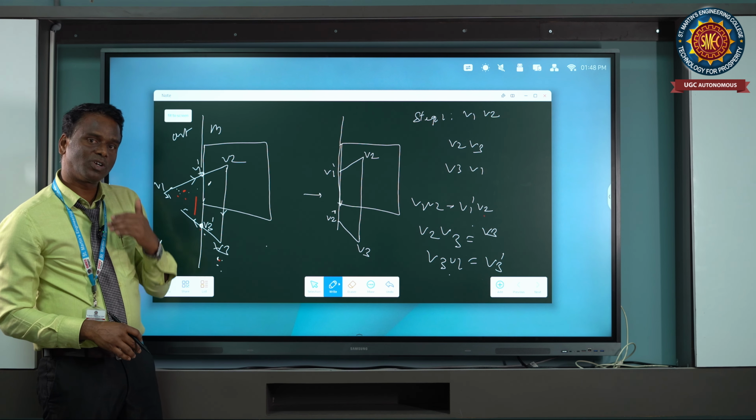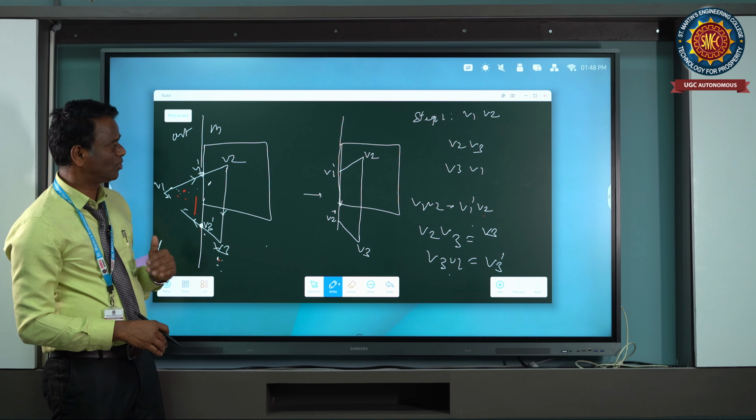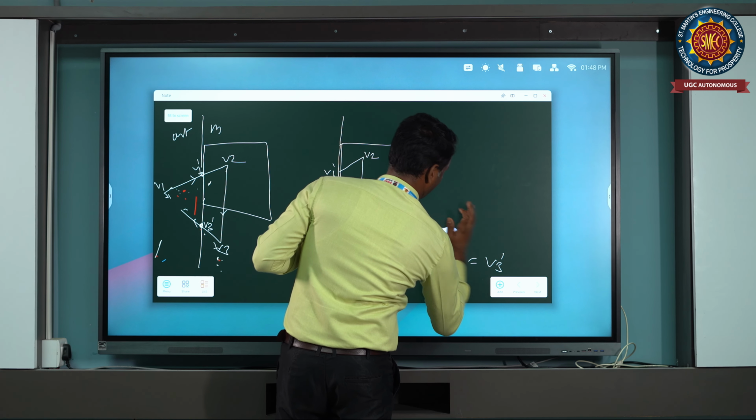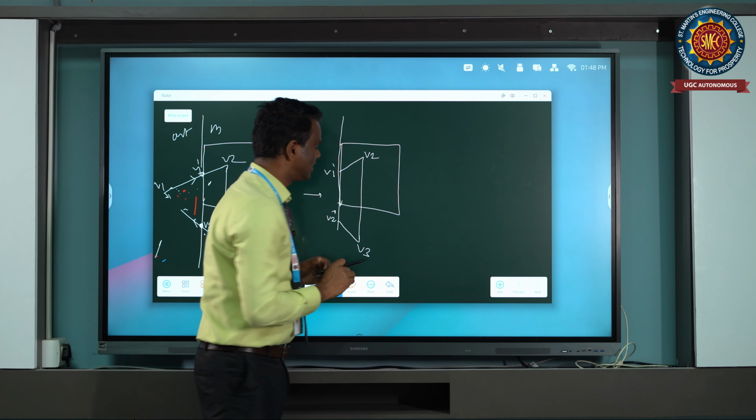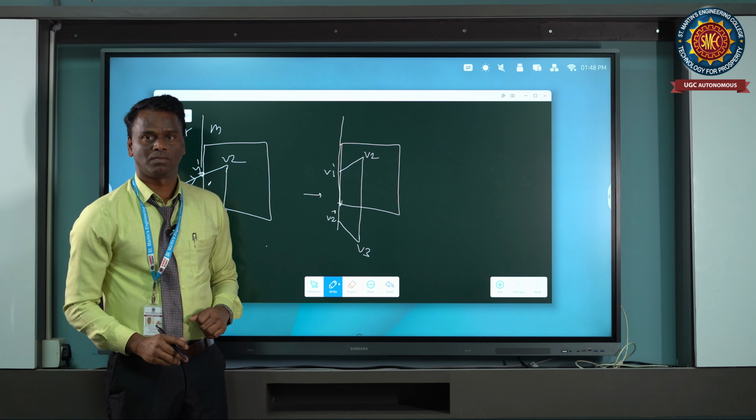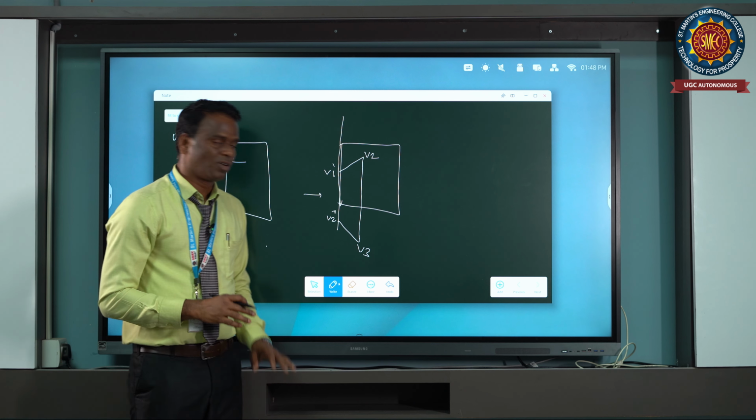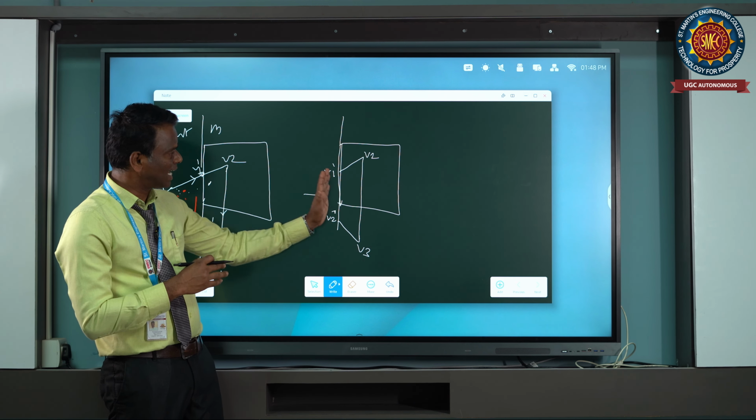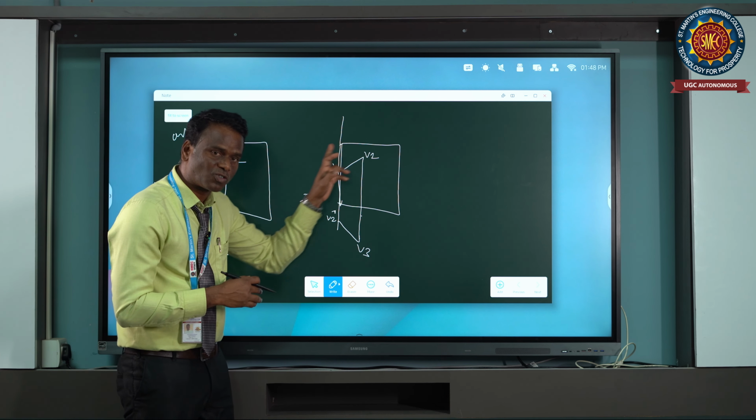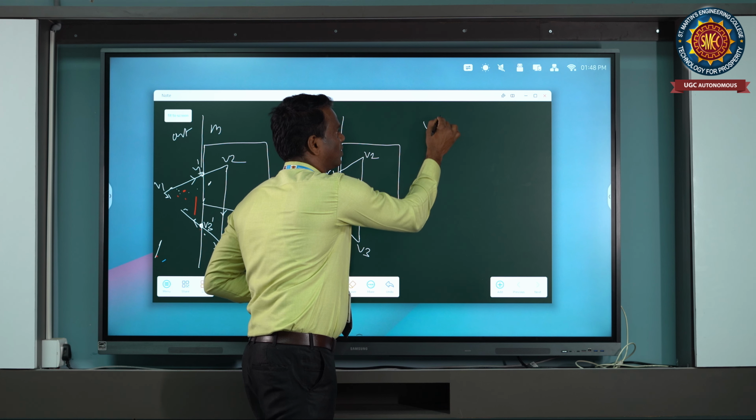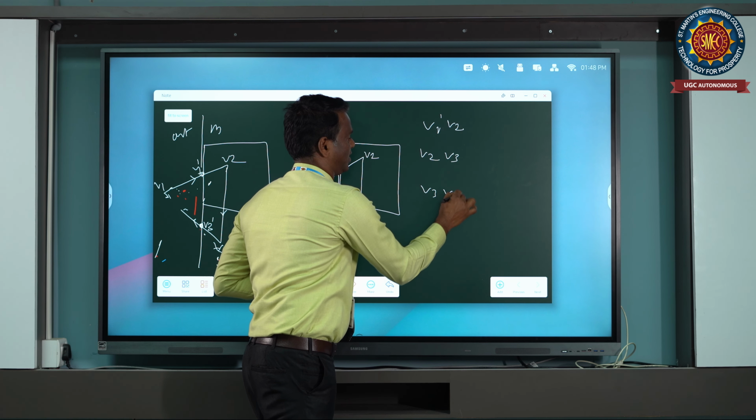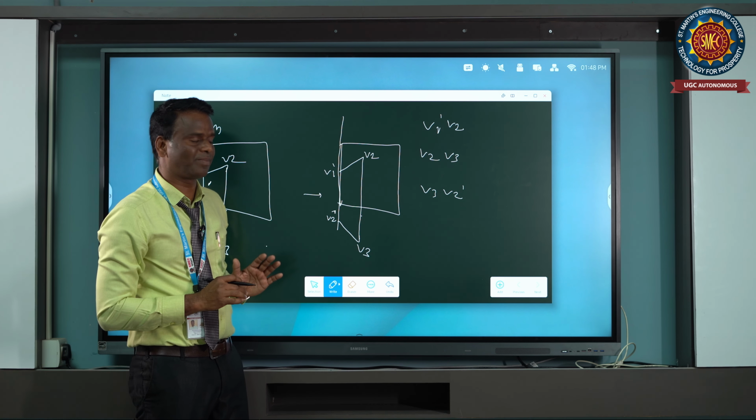So the next step I'm going to perform is bottom clip. What are the vertices available after performing the first left clip operation? That is treated as input for the second step. So what is the second step? Here the second step is bottom clip. First I have to write the vertices available: V1 dash, V2, V2, V3, and V3, V2 dash. These are the vertices available after performing the left clipping operation, right?